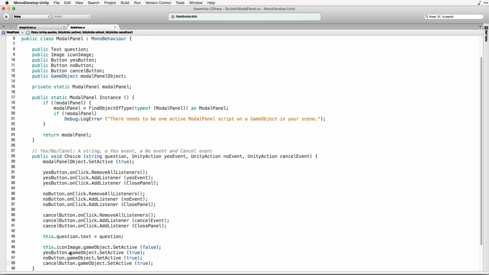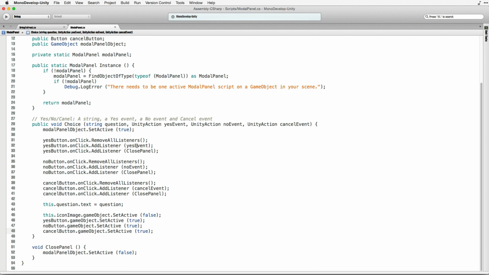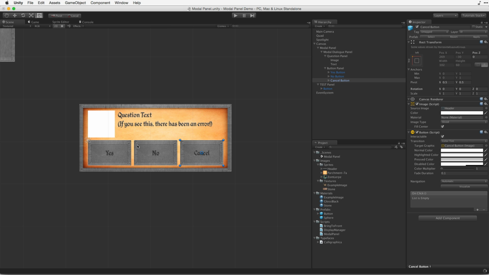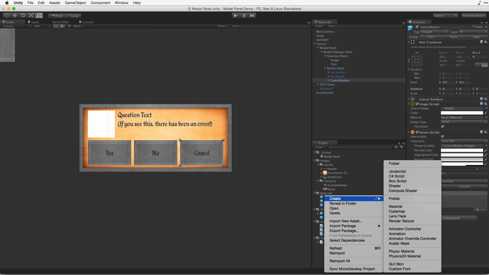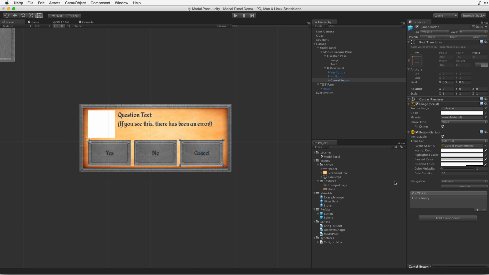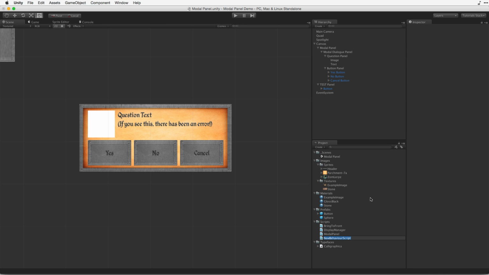So let's save this. So this is the very basis of what this particular modal window is going to do. And we now need to test it. And so we're going to need a tester. So let's create a new C# script. And we're going to call this one test modal panel, test modal window, something like that. Tester. Let's call this test modal window. So there's our test modal window, and let's open that up in MonoDevelop.